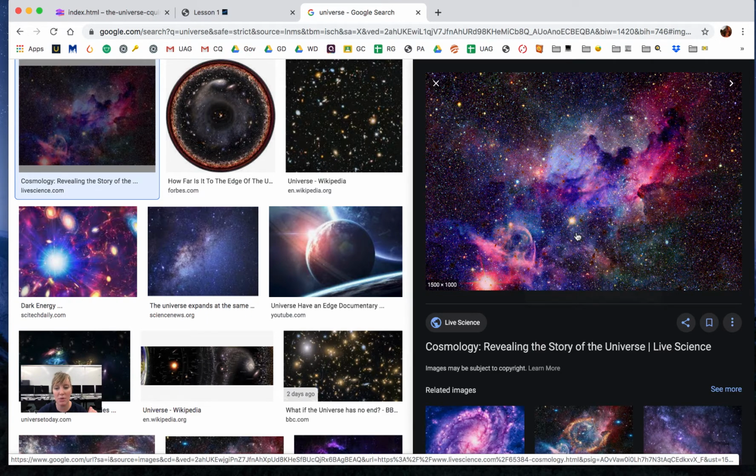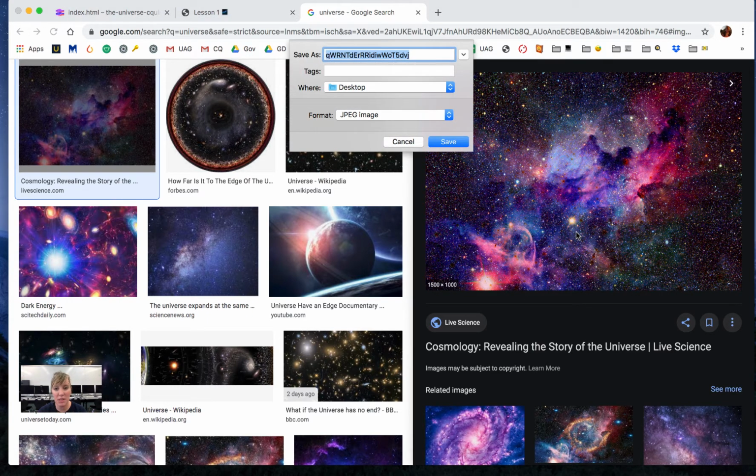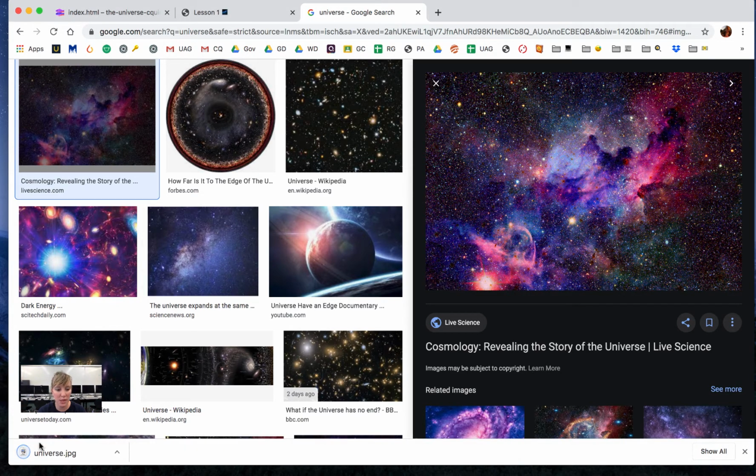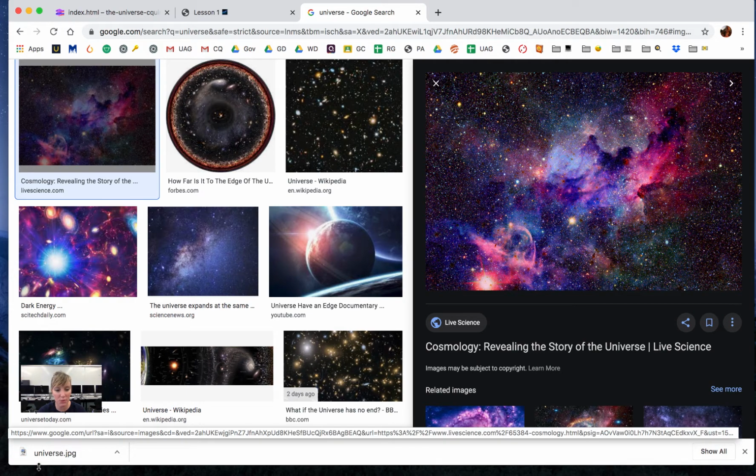I'm going to say save image as, and I want to save it as something that I understand. So it is a JPEG, so we want either a PNG or a JPEG file. And let's call it universe. And I'll hit save. Okay, so now it's saved onto my default, which is my desktop. Some of you it may go directly into documents. Some of you it may go into the downloads folder. You'll have to find that in just a minute.